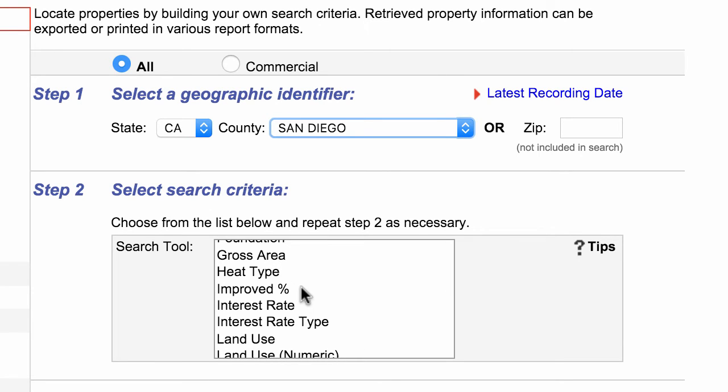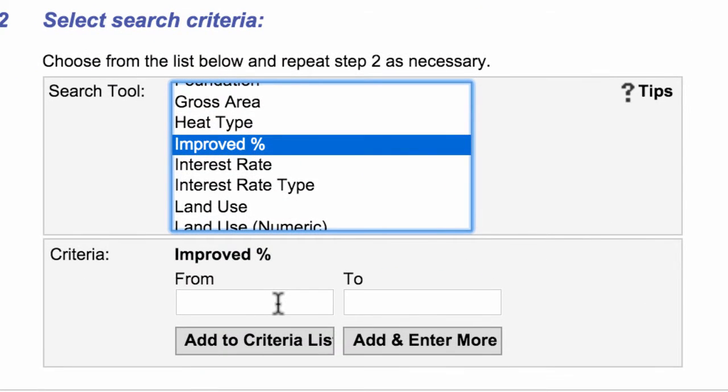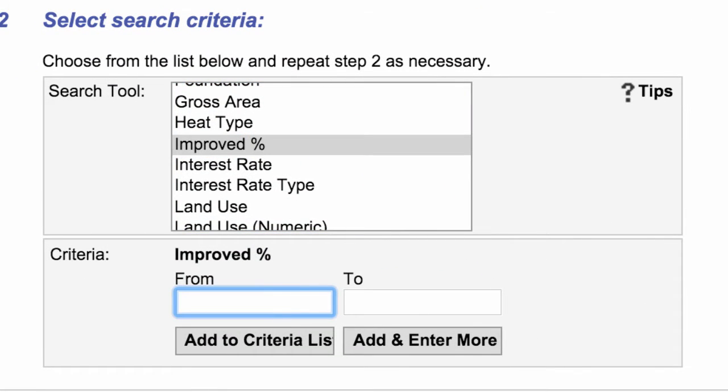One clever little way we can do this is by clicking on this one right here, the improved percentage. And we're basically saying that we want the improved value to be everything from $0 to $0. And essentially what that means is that when we're talking about improvements or structures or houses or barns or anything that's actually built on the property, we want that value to be 0. So in other words, nothing is built on the property. It's just the vacant land and nothing else. So we're going to add this criteria to the list.